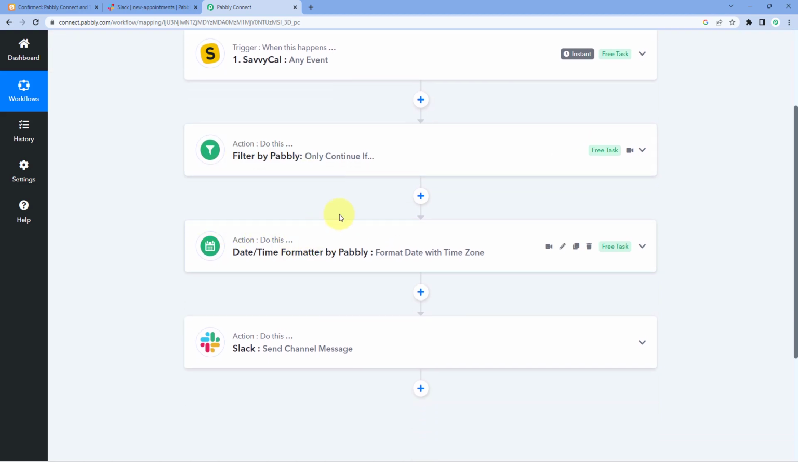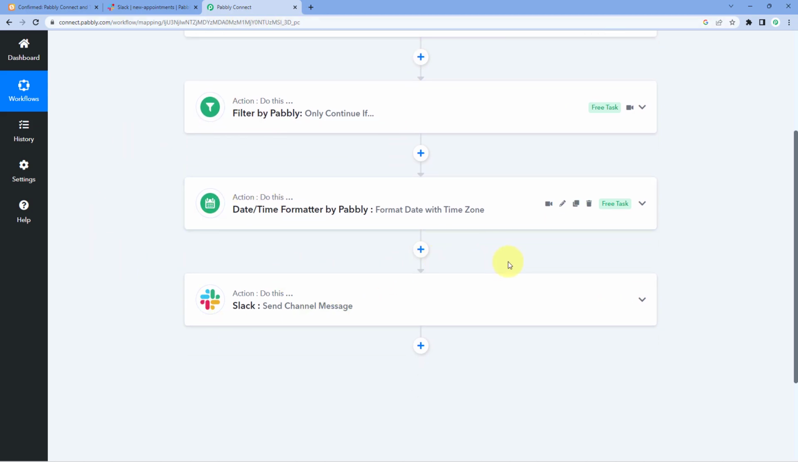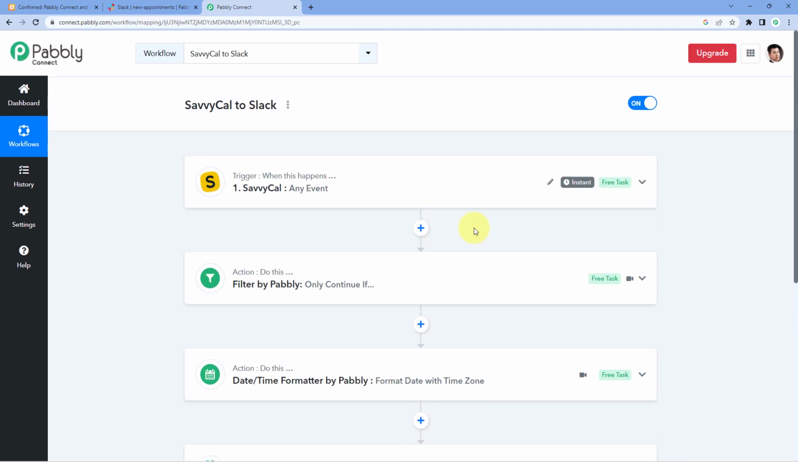And after that, using date time formatter, we have converted the date and time of the meeting from a complex format to a simpler readable format, which we use in the day-to-day life. And after that, we have sent all of this data to Slack so that we can send these details as a Slack channel message to our team members. So not just these applications guys, you can connect plenty of other applications using Pabbly Connect.